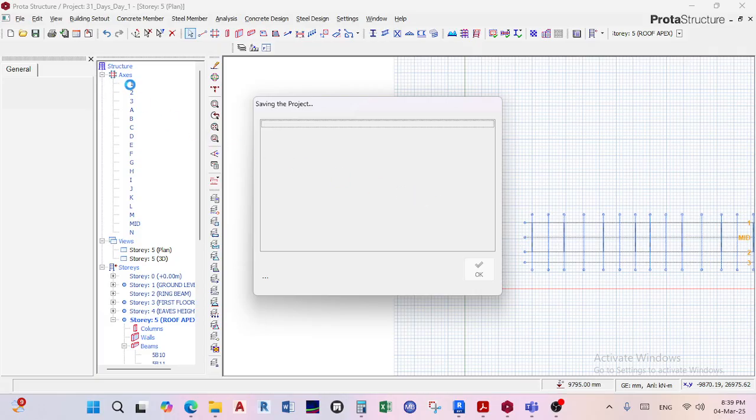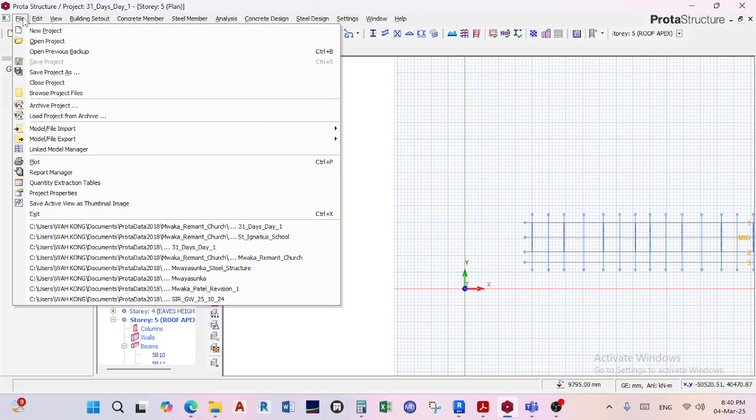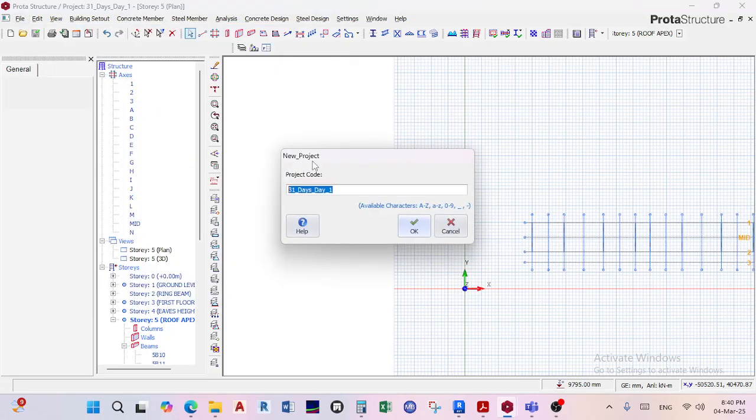But when you open a new one, whether you double click on your desktop, the Prota software, or if you're already working and you need to create a new one, you go to file, you say new project. Open project gives you projects that you've worked on previously or that you're currently working on. But a new project is completely a blank template. So let me call this one example, right?